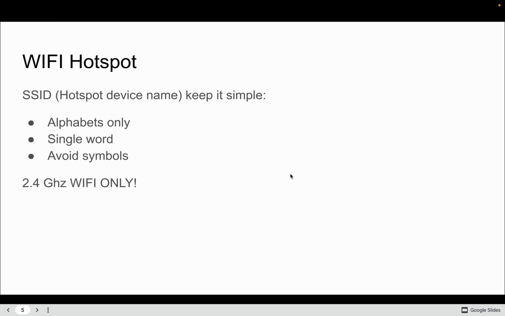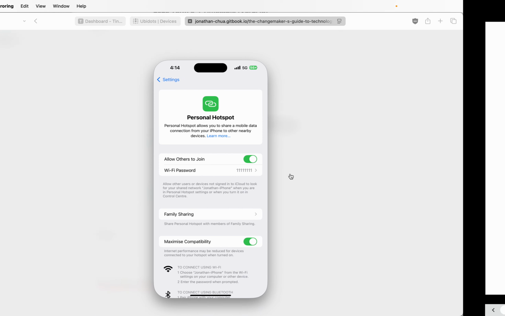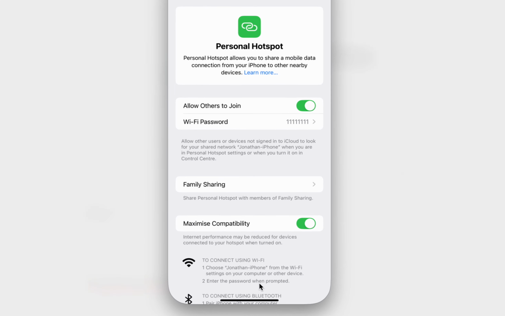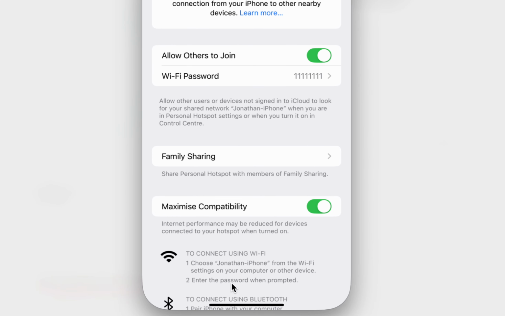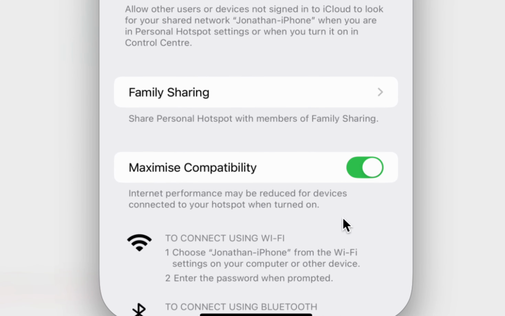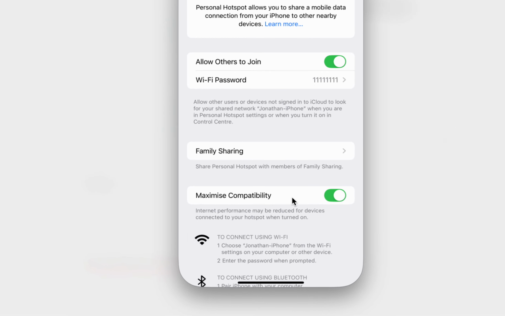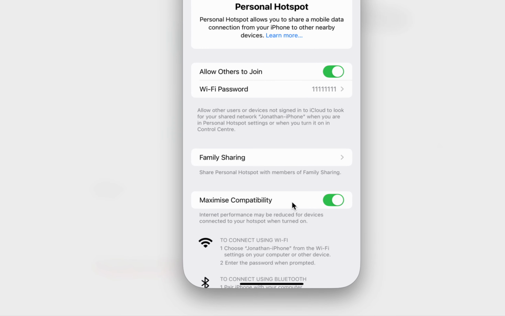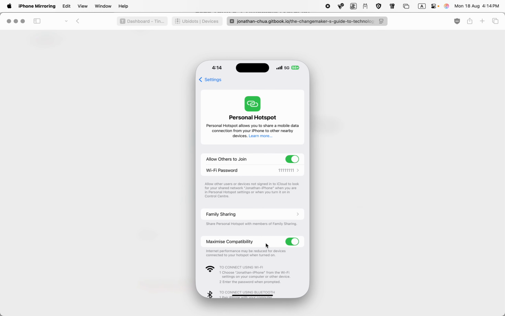Okay, so 2.4 gigahertz Wi-Fi only. So if you are using a personal hotspot for the device, you make sure that you try and maximize compatibility. For iPhone. For Android, you may need to express it as turn off 5 gigahertz Wi-Fi and make sure that 2.4 gigahertz Wi-Fi is available. Okay, because for IoT, the SSTuino board can only use 2.4 gigahertz Wi-Fi.